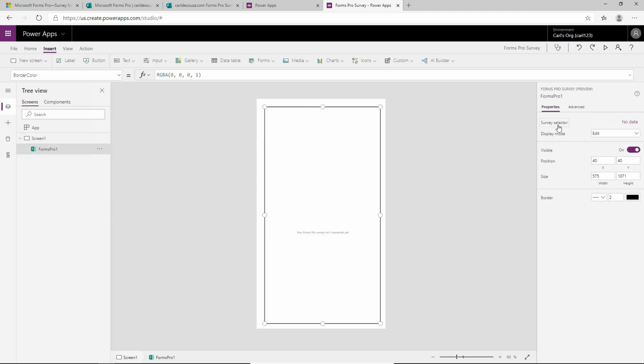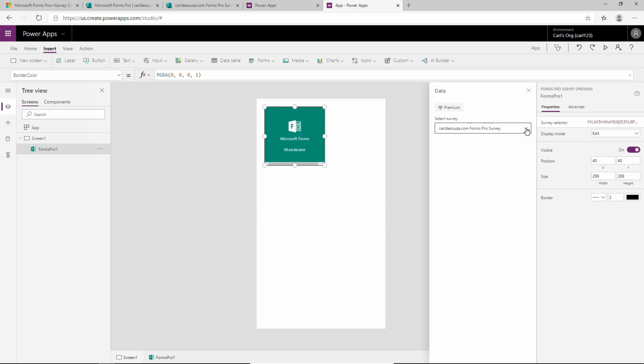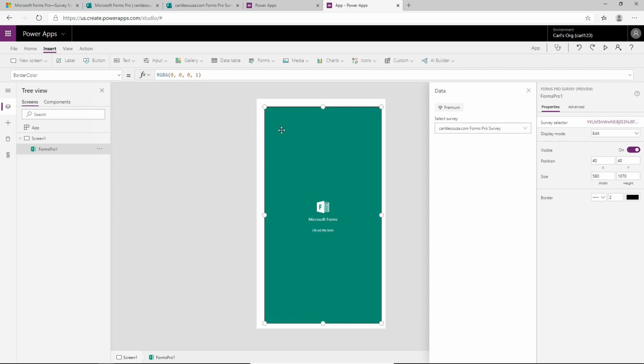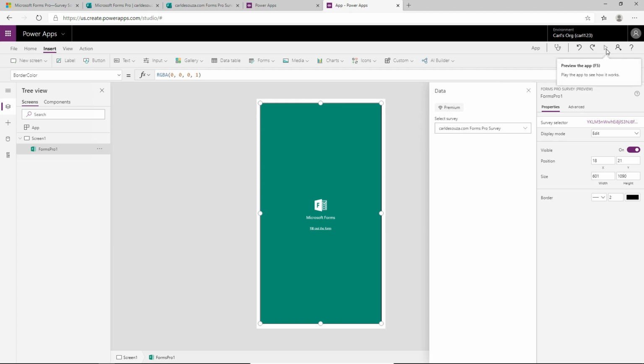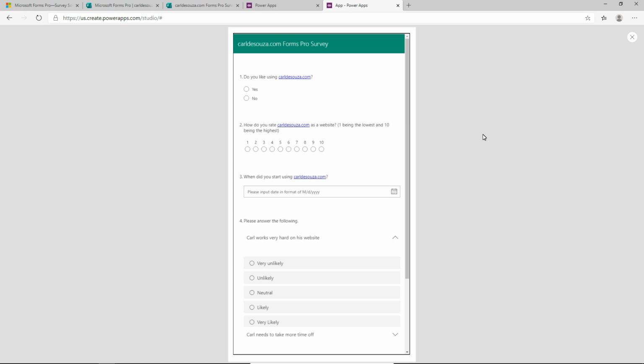And now, if you go on the right here under Properties, Survey Selector. So we have this set to No Data at the moment. Click on No Data, and now we can select the survey. So if you click on this list, you'll actually get a list of the surveys in your environment, and we can see here that the carldesouza.com Forms Pro Survey has been defaulted here. Now let's expand our control a little bit so the user has the ability to see this survey on the screen a little easier. And that's it from this side. If we want to test this out, we can go and click the play button in the top right. And there's our survey.